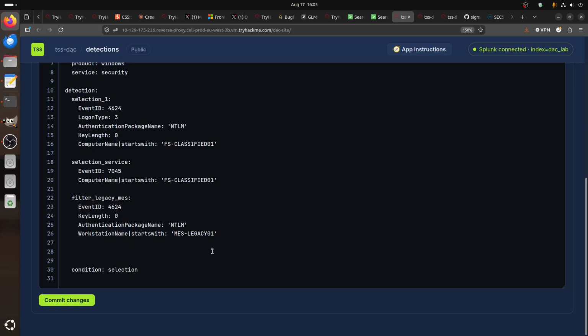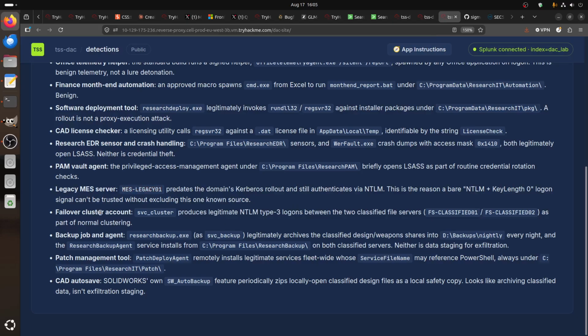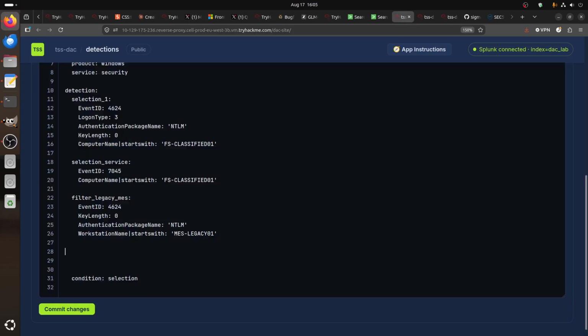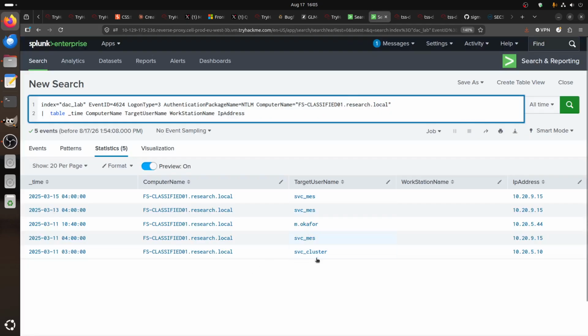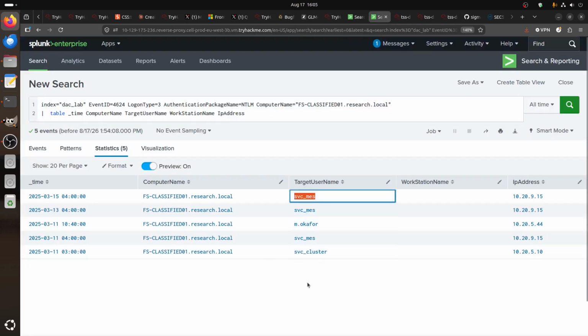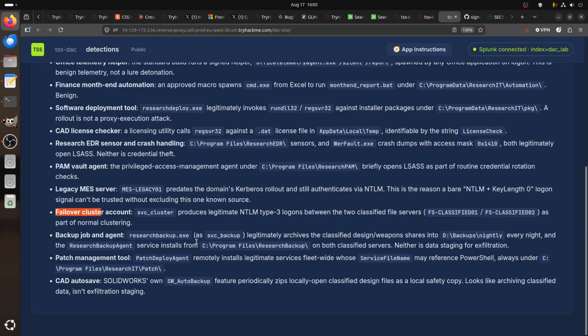So the next one, of course, we need to filter. What else do we have to filter? We filter legacy, the cluster, the failover cluster. So let's go down, filter failed cluster. Let's call it failed cluster. What exactly does failed cluster do? Oh, this SVC cluster, we already saw it here. It has SVC, this cluster thing. You can see it's there.